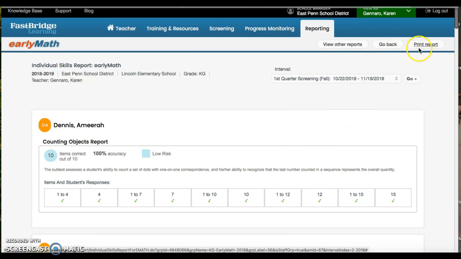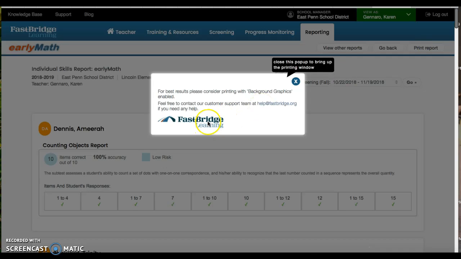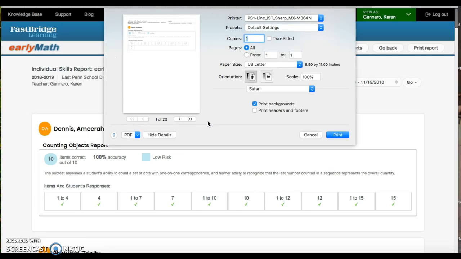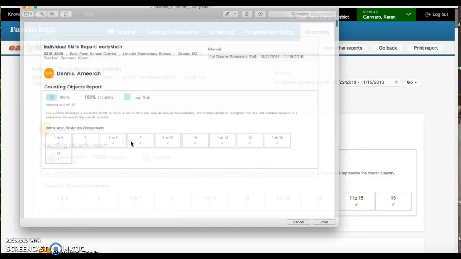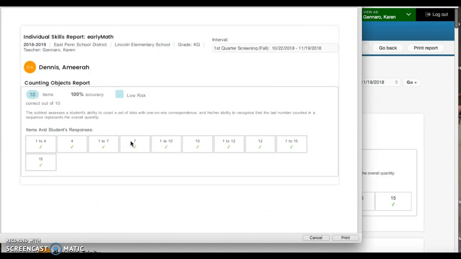So if you want to click on print report, you can go ahead and get the results to show parents for that one as well. Again, clicking on PDF preview, open in preview, and then you can go ahead and get the results to share with your parents. Please let me know if you have any questions.